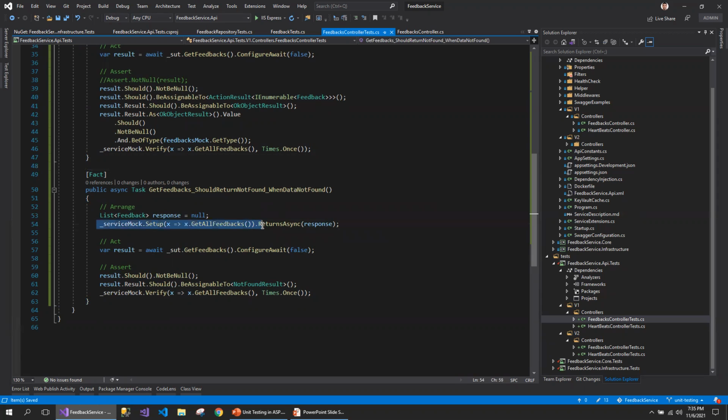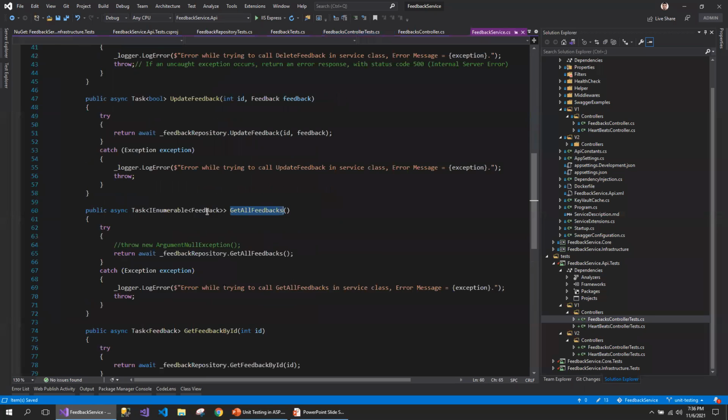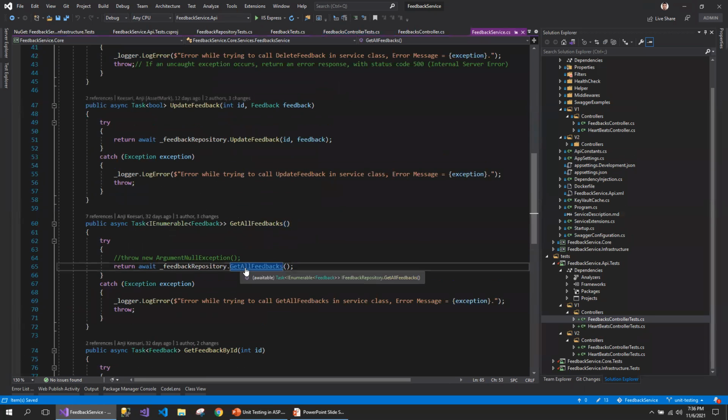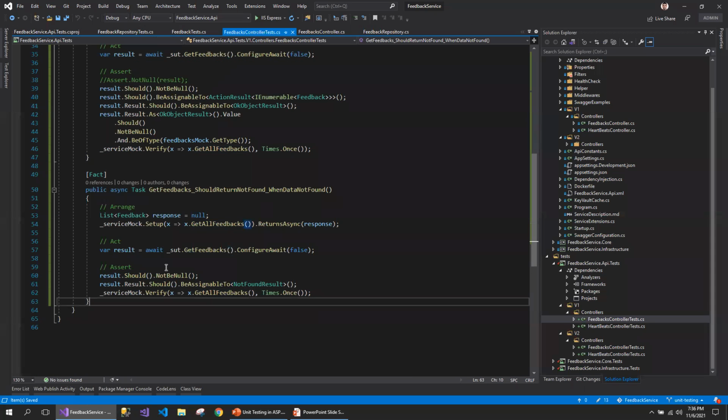So it's the same setup here. You will see here my response is null. So I decorated with list of all the feedbacks, I'm passing a null to the method. If I go to my method here in the service, basically inside the repository, if I don't get the data from the database, I'm going to return null. So that's the scenario I'm trying to address in the test case.